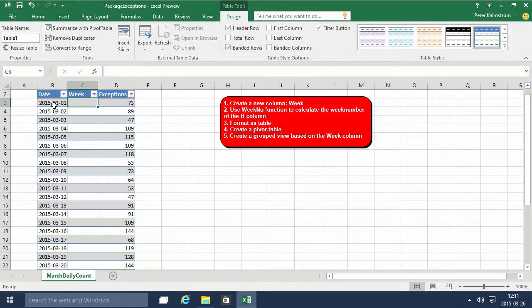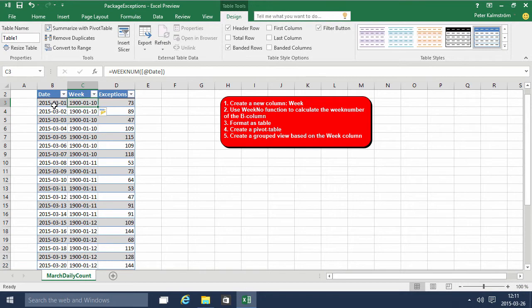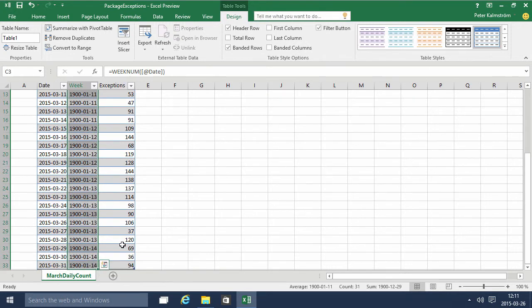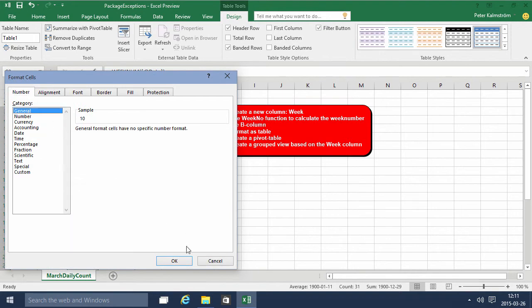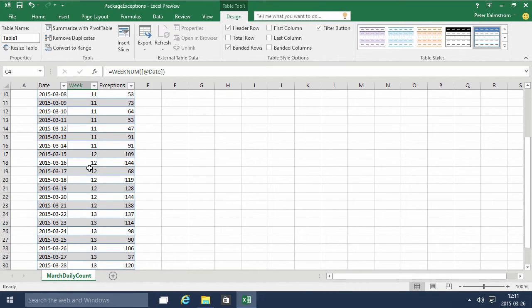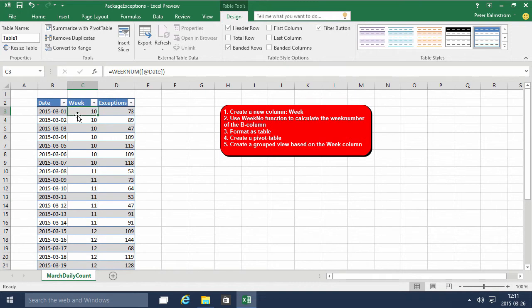So there's actually a built-in function for that. It's called weeknum, and you simply add the serial number, which is a date, and you can add some parameters if you have non-default week numbers. The reason why we got this format now is that it's still formatted as a date, so we're just going to select all of this and put it as a general number format, and then we'll get the proper week numbers. So yes, this is number 10, 11, 12, and so on. So now we have a new column which calculates the week number based on the date.